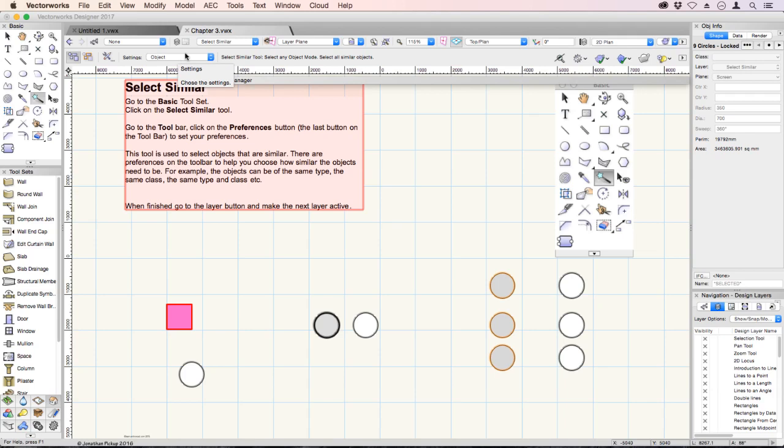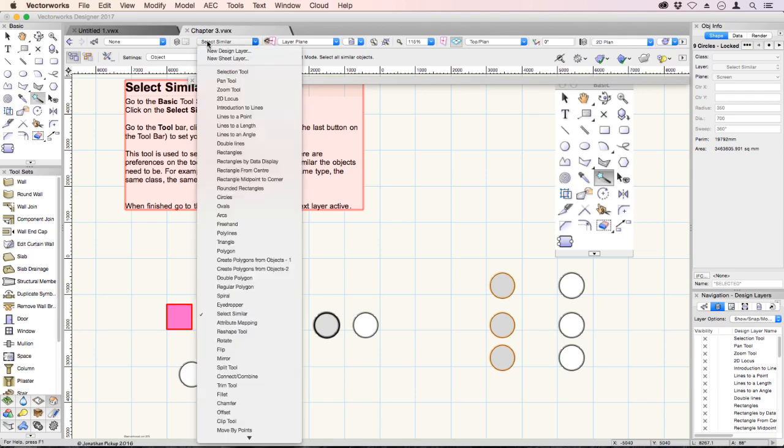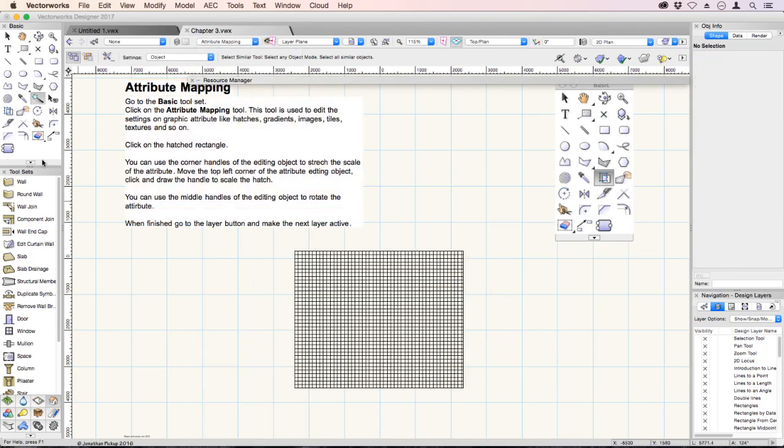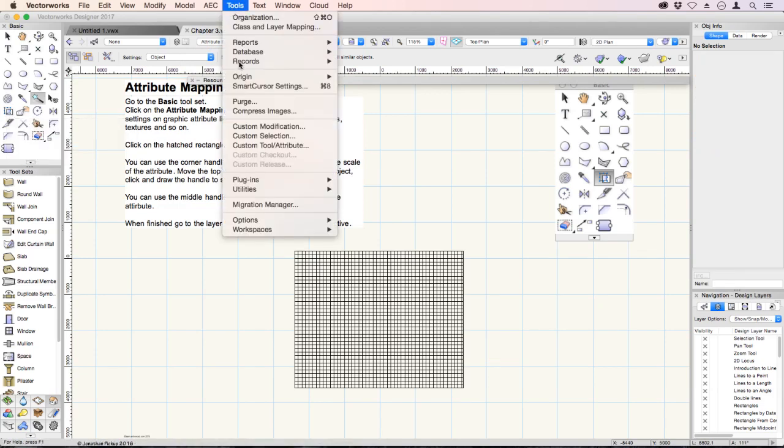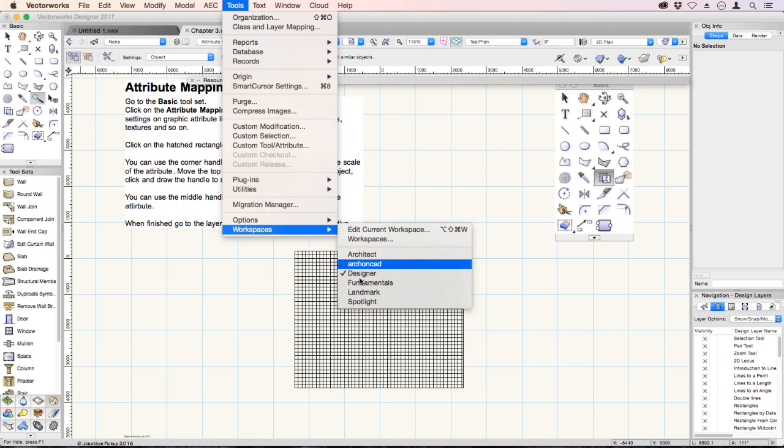When you finish that exercise, go to your Active Layer button and choose the next exercise down, or the next layer if you prefer to call it that way. Attribute Mapping. The Attribute Mapping tool is going to use a tool which is this one here, Attribute Mapping tool. At this point I'd like you to change back to your Fundamentals workspace. Tools on the menu bar, Workspaces, and Fundamentals.